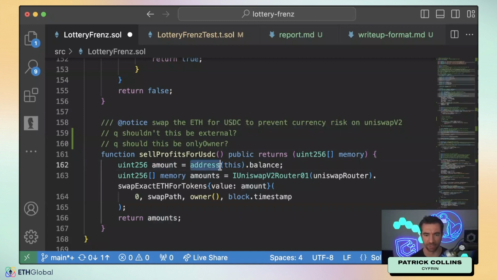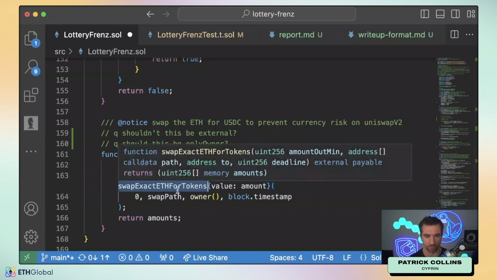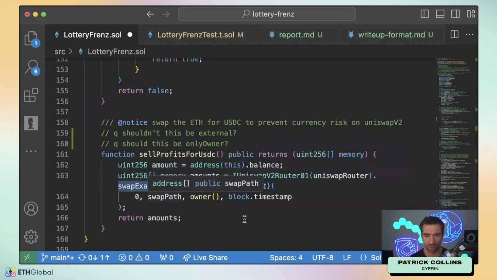Okay, I see amount, address this dot balance. Okay, that looks fine. Okay, here's the actual swap here. So it takes the interface, wraps it around the Uniswap router. We call this function swap ETH for tokens. We send some value, and then we have some parameters in here. Maybe I'm not familiar with these parameters.